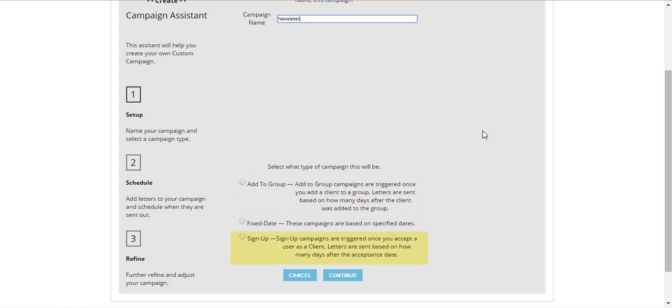And finally, sign-up campaigns are triggered once you accept a user as a client. Letters are sent based on how many days after the acceptance date. The sign-up campaign is only for leads accepted. Therefore, if you accept a lead, then that lead would automatically be enrolled in this specific campaign if you set one up.